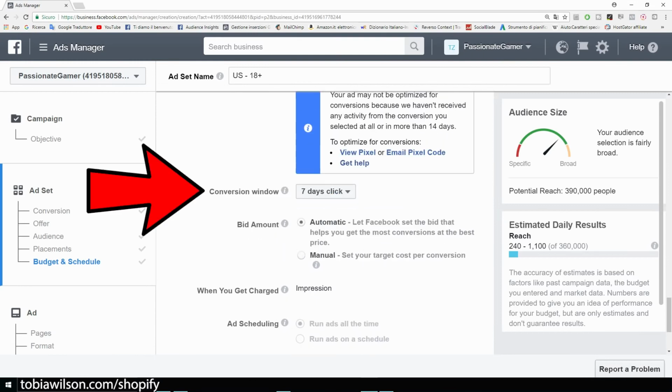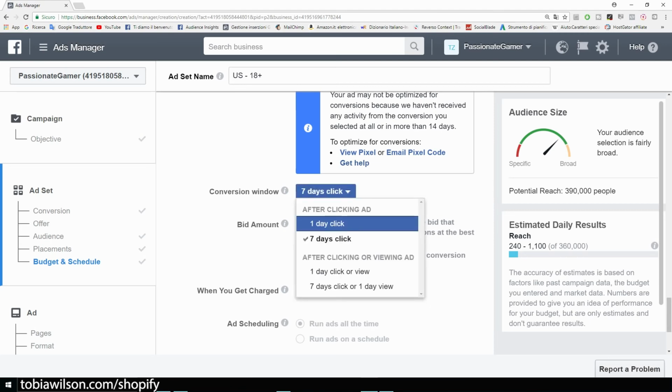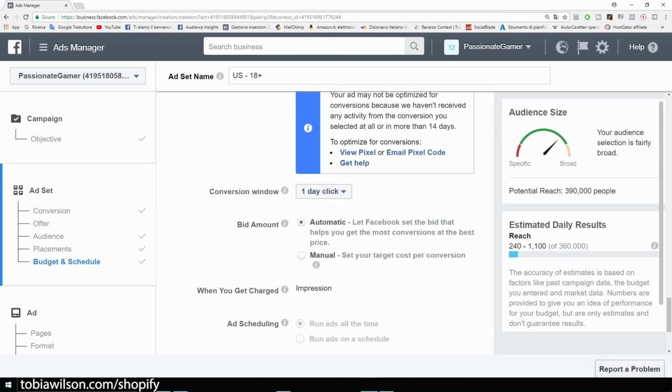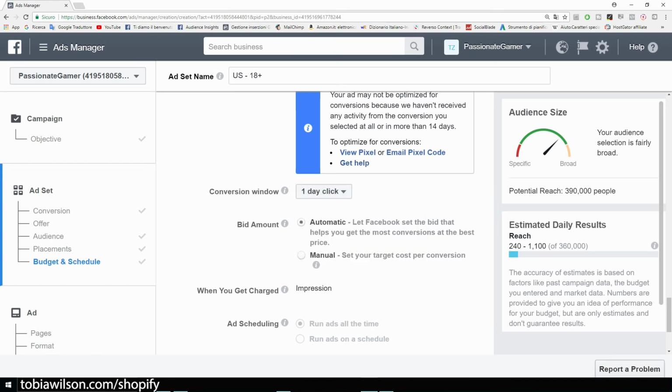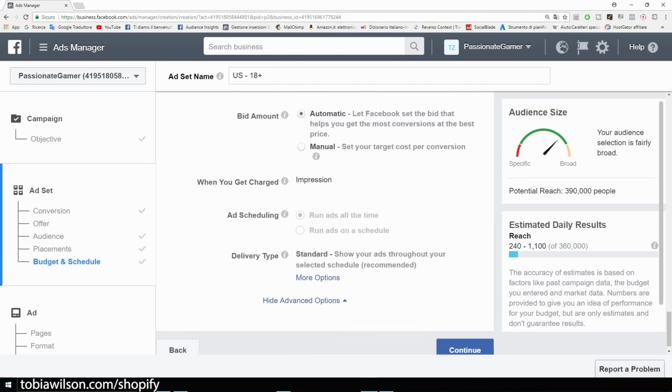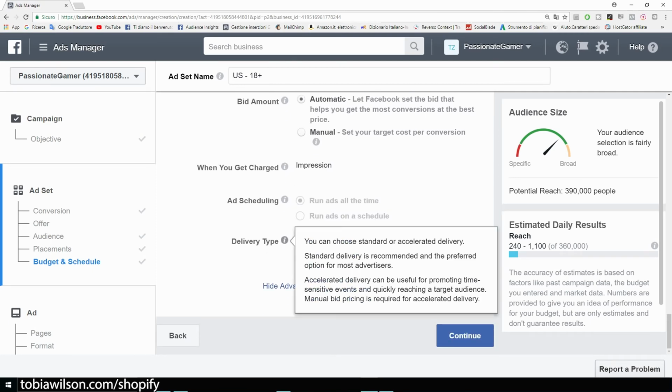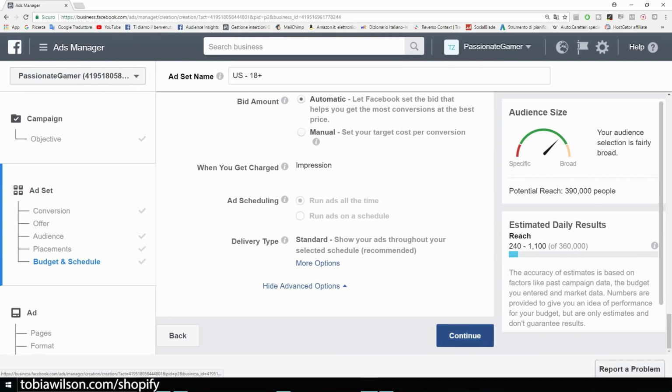So, the conversion window is the time that the customer takes after seeing your ad to decide whether or not he wants to buy your product. Usually with cheap products, 1 day click is enough. I always choose 1 day. But if you have expensive products, more than $50 or $100, then you can consider selecting 7 days click. Bid amount automatic, delivery type standard, okay, we can hit continue.